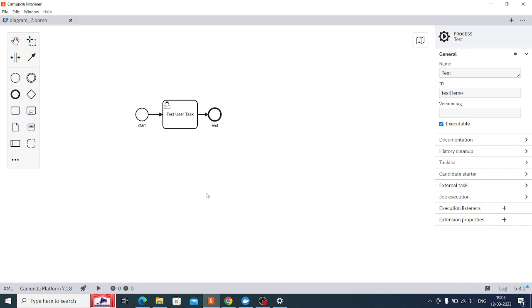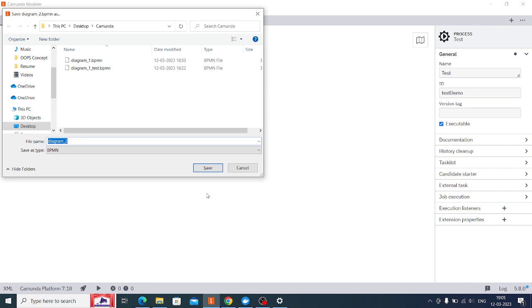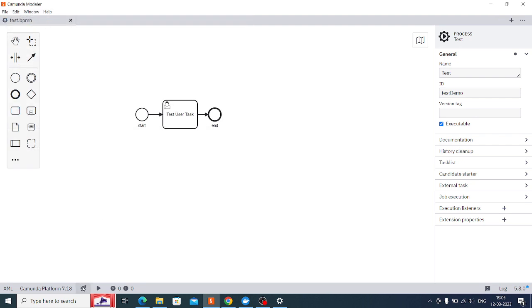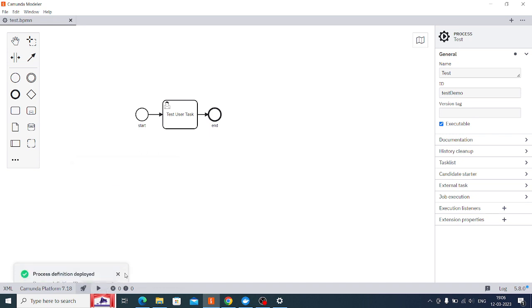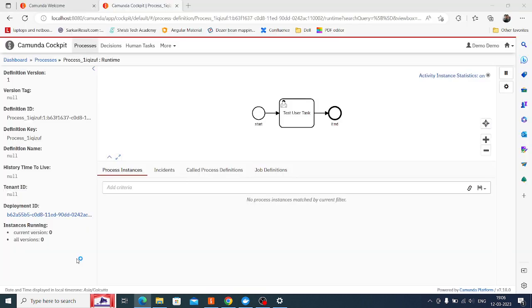First we need to save this diagram, so I'm saving it as test, with the BPMN extension. Now we can deploy. I have given the deployment name test, which we can change also. We can see our REST endpoint where our engine is running, that is 8080 engine-rest. I'll deploy this, and we can see it deployed, with an option to open in Camunda Cockpit.